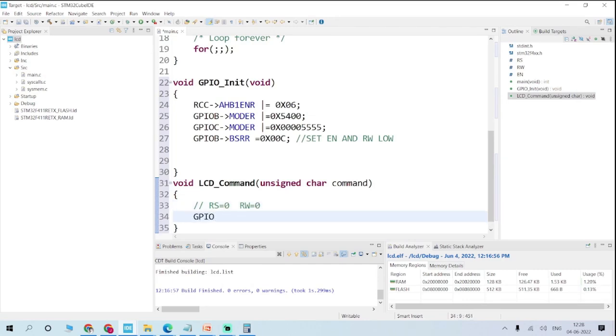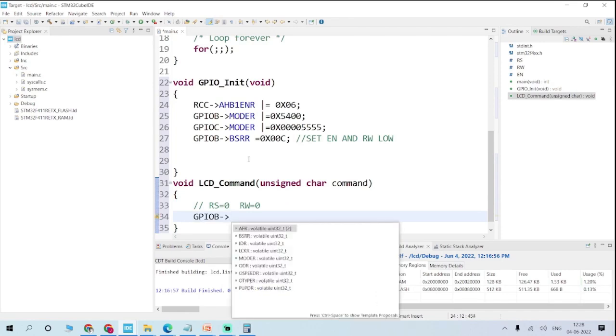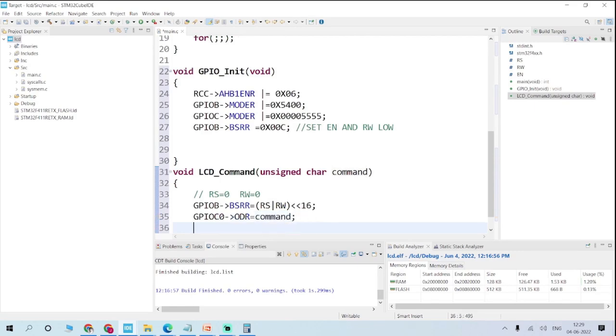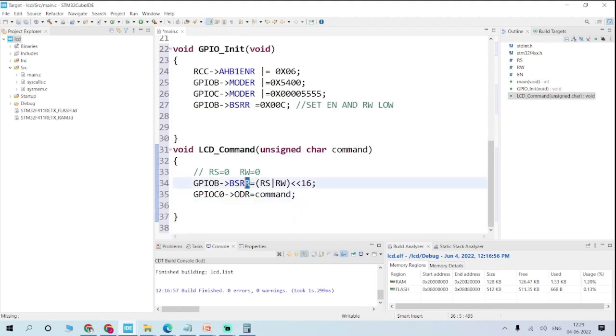So for that, RS and RW are connected to GPIO-B, and BSRR is for setting RS. Okay, so this will give you the RW: shift by 16, so this will clear the bit. Okay, GPIO-C, the ODR, the output data register, is the command. Okay, now you have to enable a short pulse.